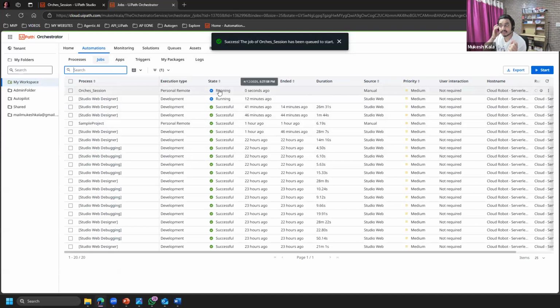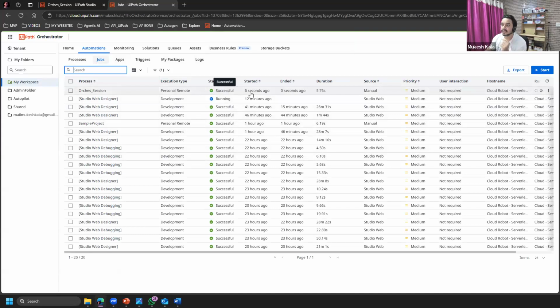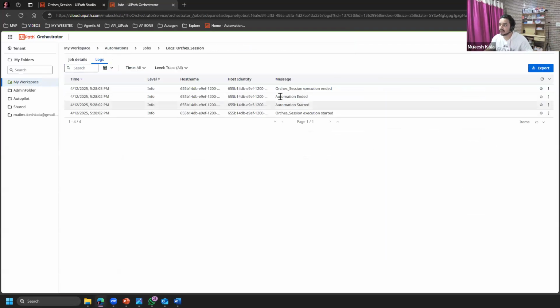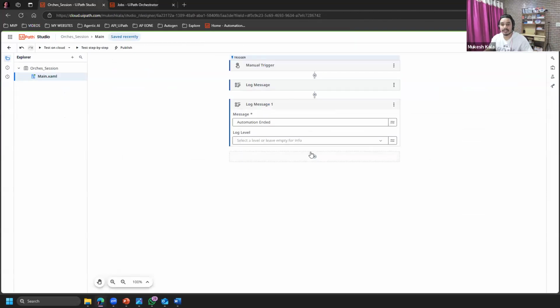0 seconds ago, and after some time the job will be completed and you would be able to see that the job is successful in 6 seconds. Now whatever automation you have done has been completed. To validate that, if I go to these three dots and I say view the logs, you would see that the automation was started and the automation ended, which is coming from the code which you have written.